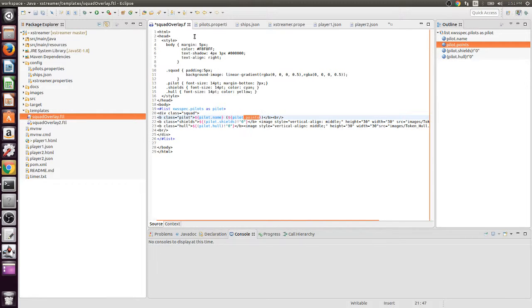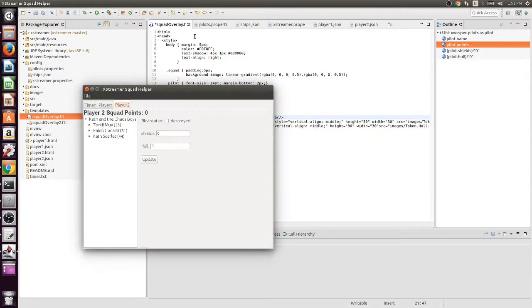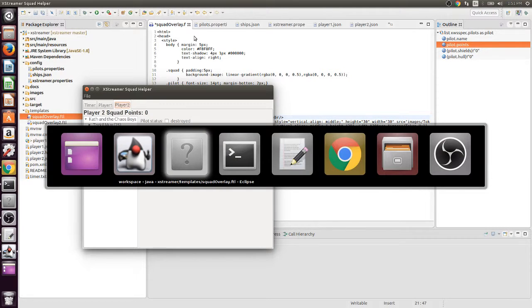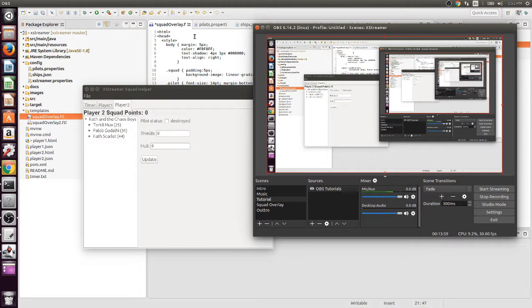We won't do too much more with that, because I want to show the actual use of the application. So, assuming you've got everything up and running here, you've got the player squads here, you've also got OBS up and running, which is on screen here, and you've seen the nice infinite effect we have going on here. So, how can we use this stuff within a squad overlay?